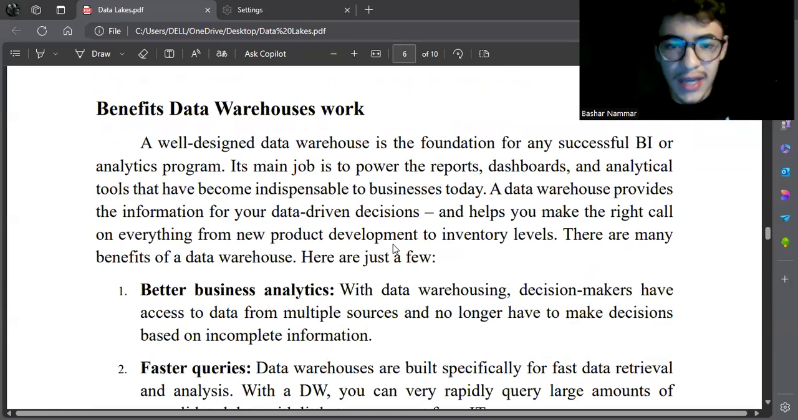Benefits of data warehouses. I forgot to put that up here, small mistake. A well-designed data warehouse is the foundation for any successful business intelligence or analytics program. Its main job is to power the reports, dashboards, and analytical tools that have become indispensable to businesses today. A data warehouse provides the information for your data-driven decisions and helps you make the right call on everything from new product development to inventory levels.